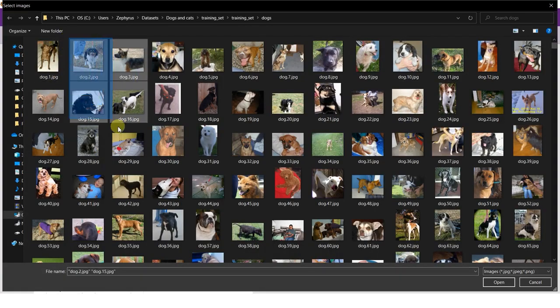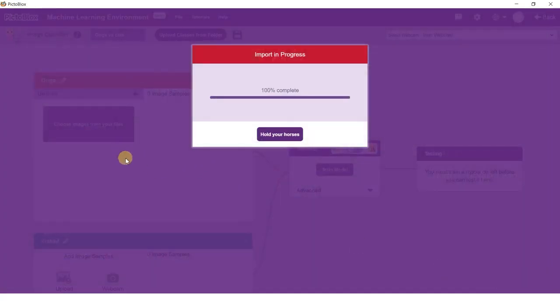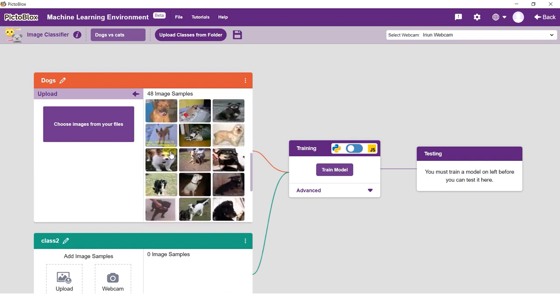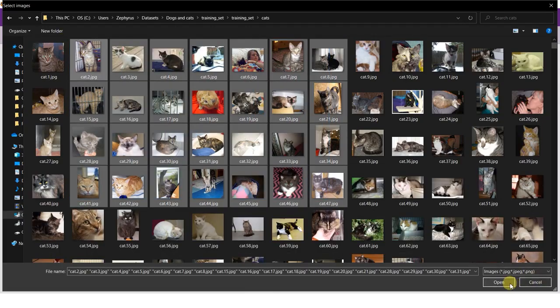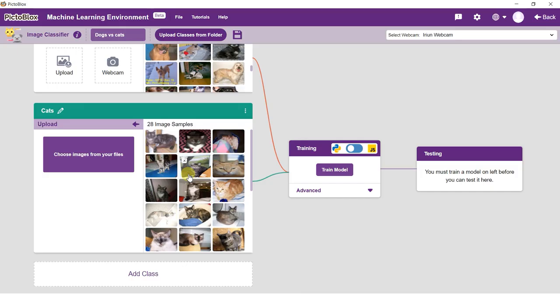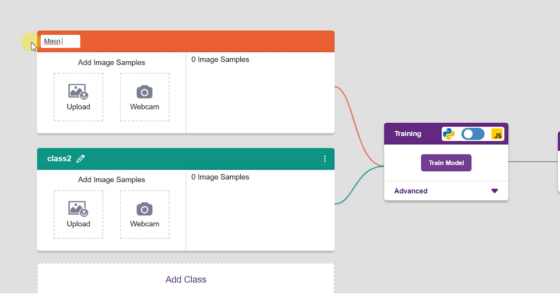Class is basically the category in which the model classifies the images. Like for dog images, you have a different class called dog. And for all the cat images are added under the class name cat. Coming back to the project. Edit the first class name to mask on.